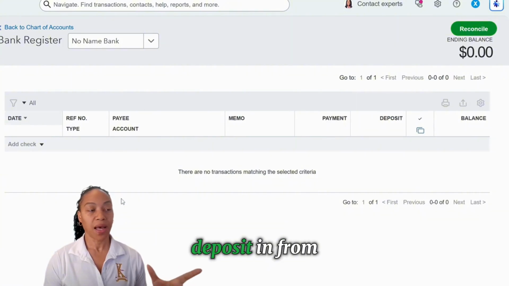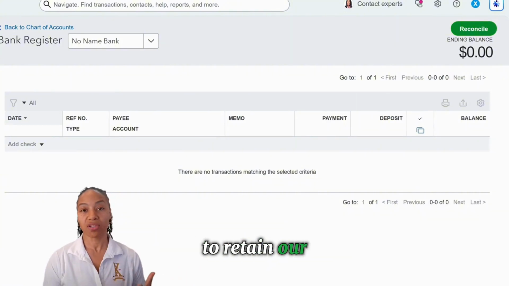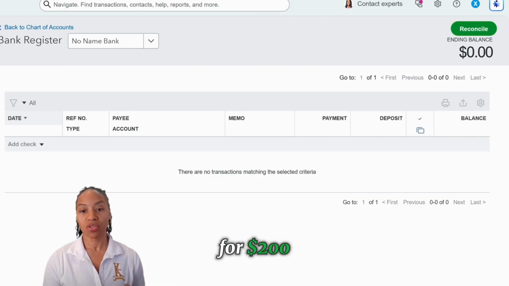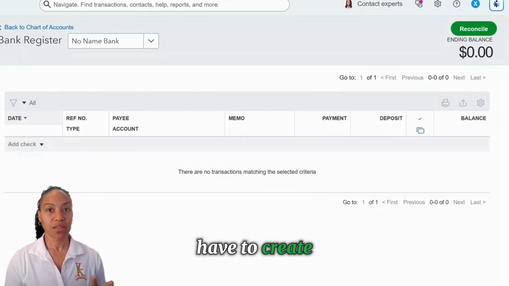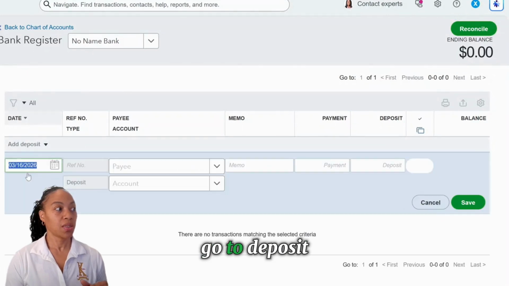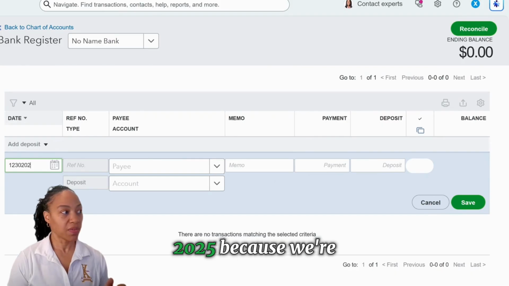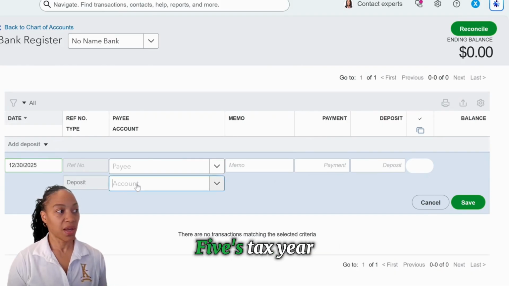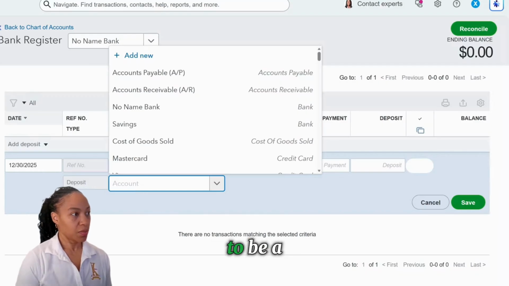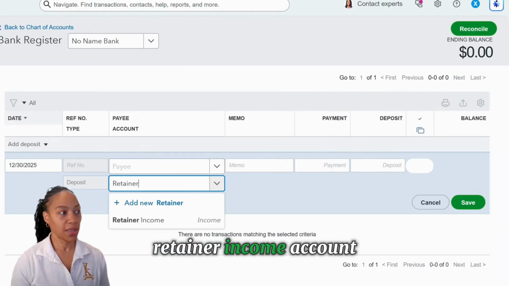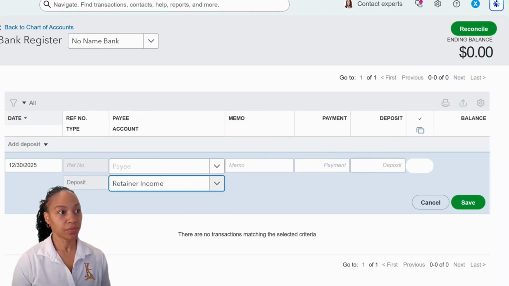So let's say we got a deposit in from someone who wanted to retain our services for a fee. We charged them $200 per month, but we're only focusing on 1 month right now. So we got a deposit in for $200. I have to create the transaction, so we will go to deposit. It's going to be for 12/30/2025 because we're focusing on 2025's tax year. It is going to be a deposit into the retainer income account, and it was for $200.